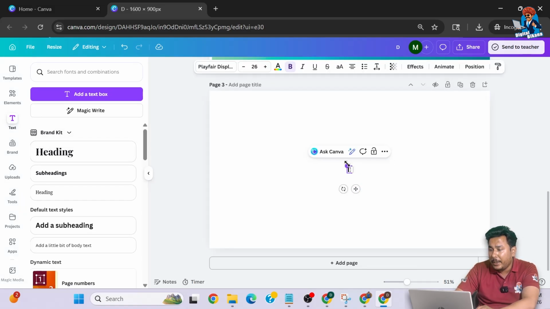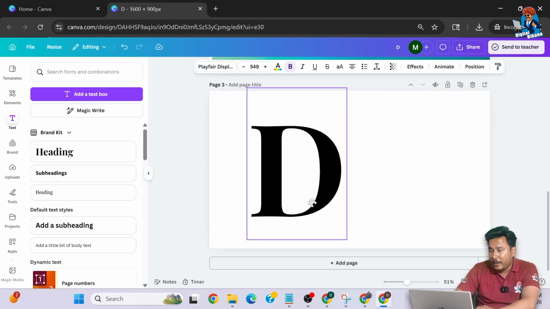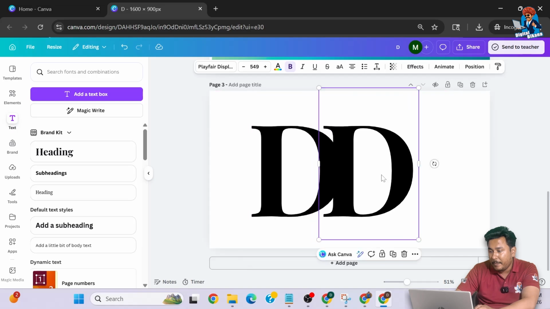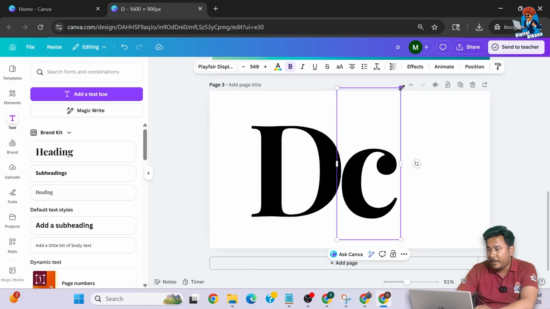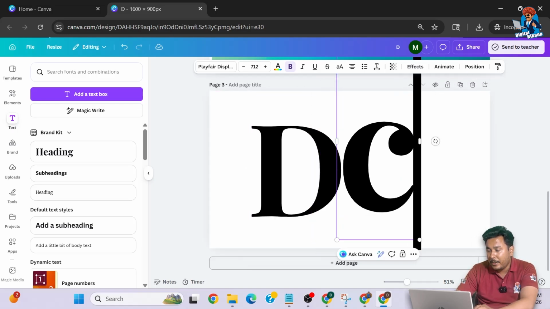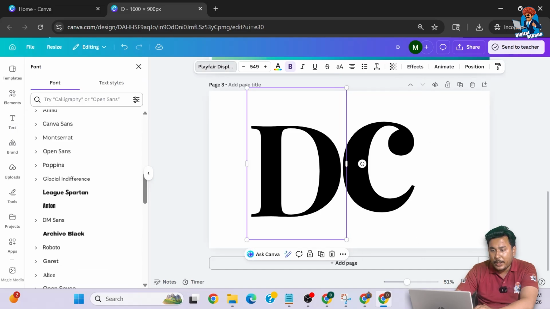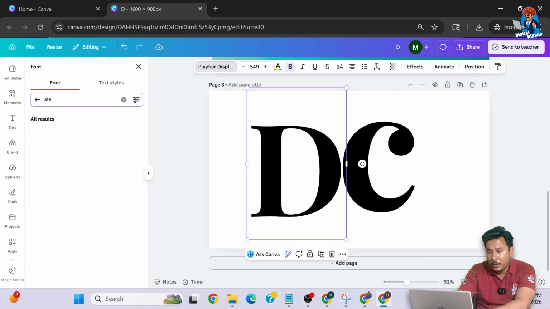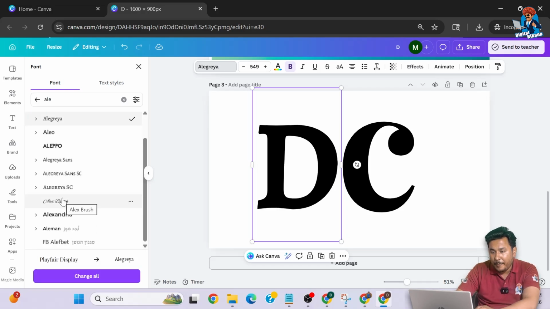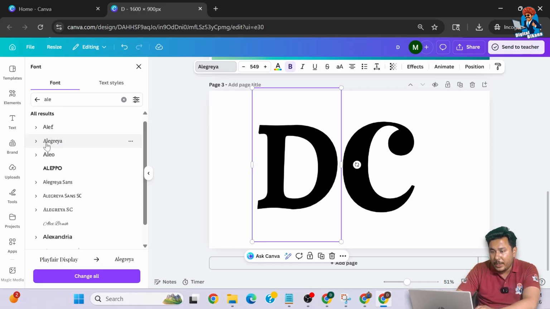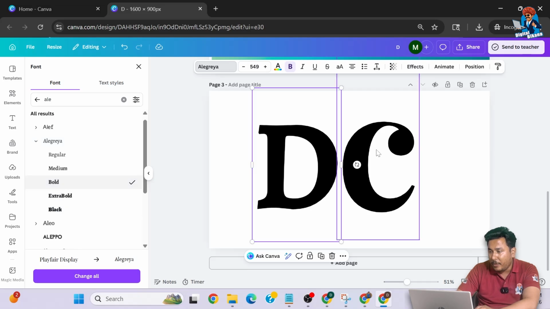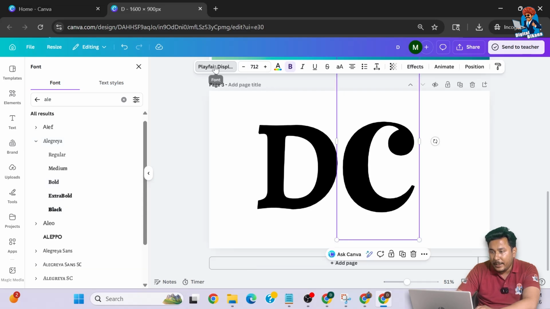We are going to type D and then we are going to type C as well. We can change the font as well, so I'm going to change the font, because this must be in that format that it can easily get interlocked, right?